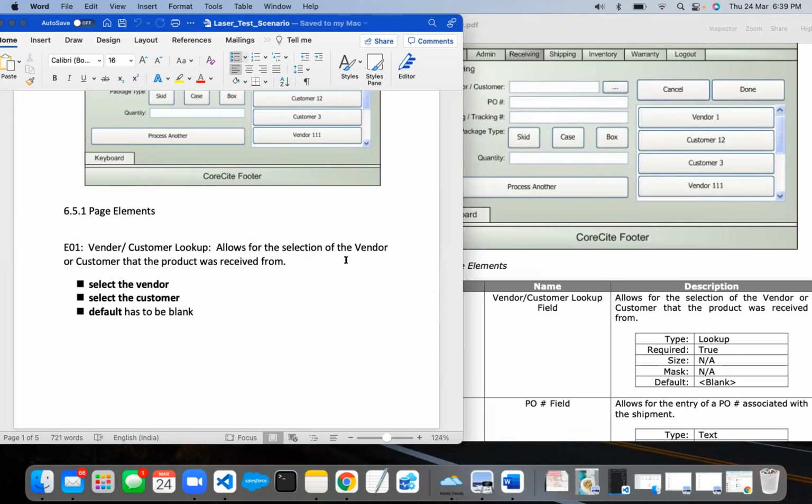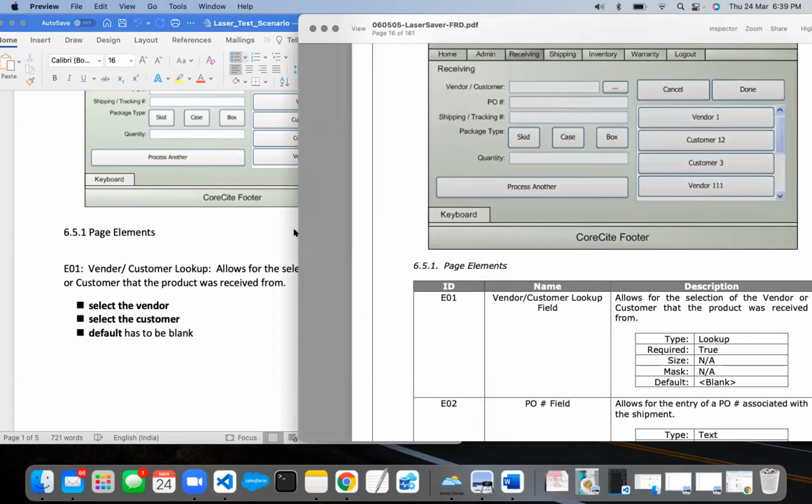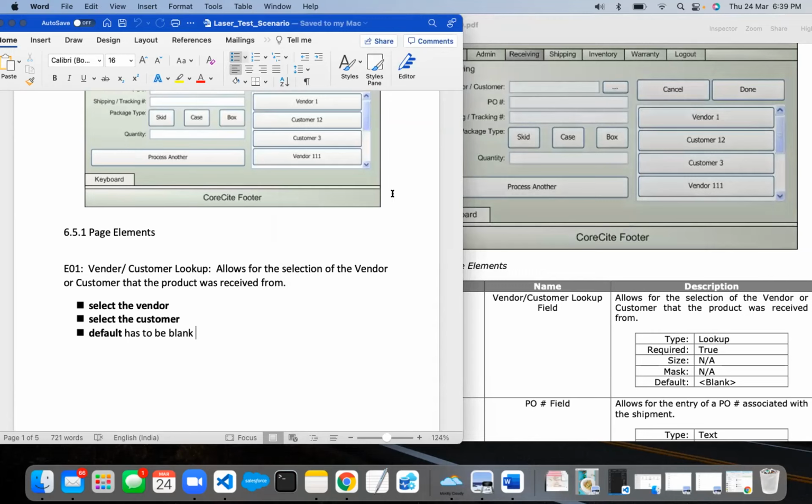So Dilip, tell me one thing. If I just write the scenario for E01, it's like: select the vendor from these 3 dot buttons, or select the customer, or default has to be blank, right? So is this the right scenario for E01? Now, when you say scenario, or the test cases?